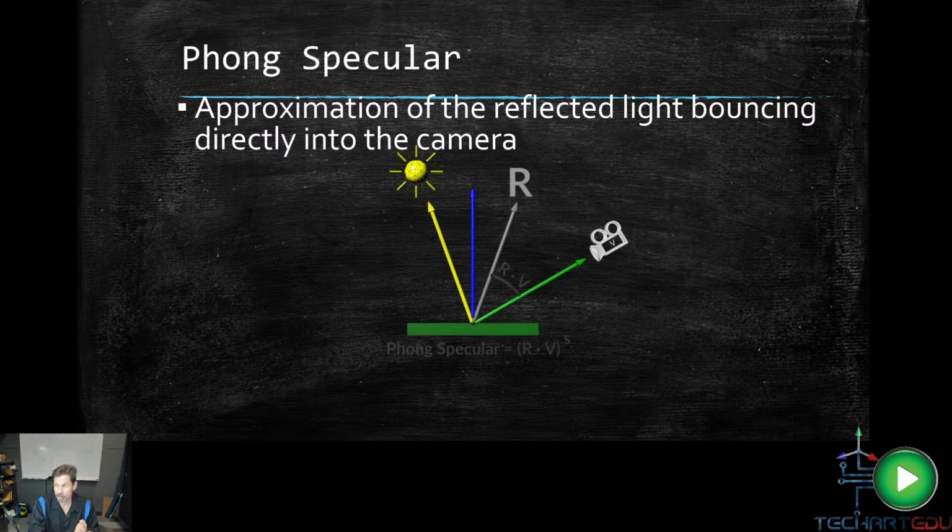We have the surface normal in blue coming off here, and then we have the normal of the light in yellow. Now, when the light bounces off of the surface, it creates a reflection, and that's the vector in gray, the reflection vector. Now, we're going to use Lambert's cosine law again to calculate the angle between the reflection vector and the camera. Basically meaning the more reflection that is bouncing right into the camera, the more light you're going to get. And that ultimately is the explanation of Phong Specular.